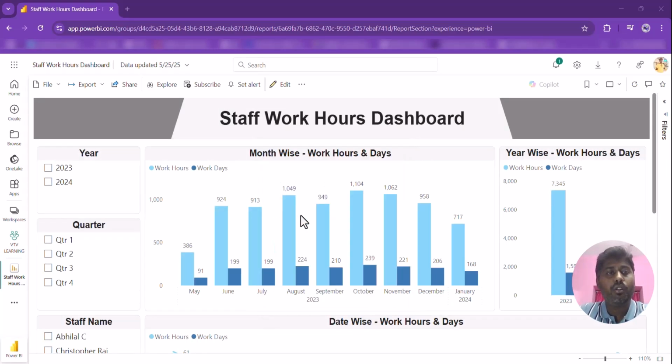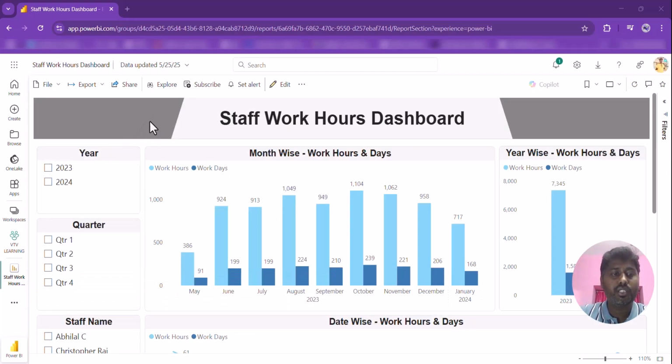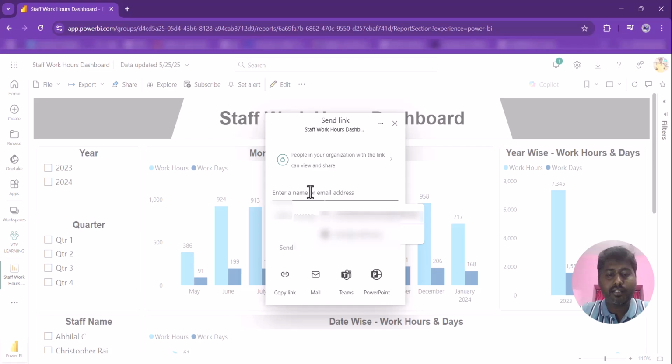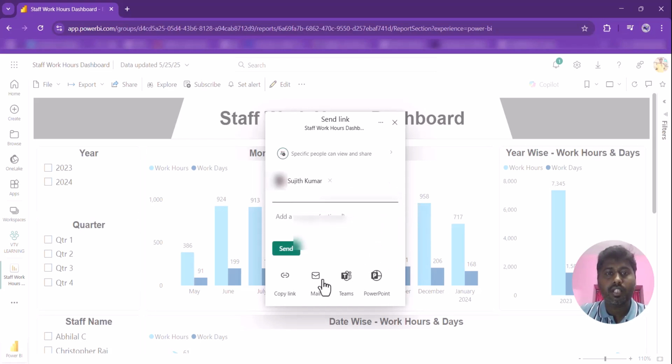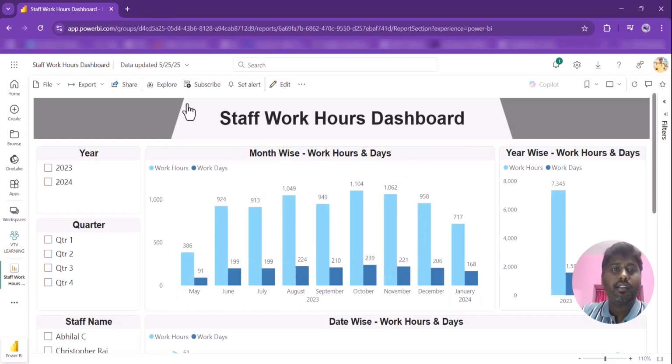Now we are into step 6. Here we are going to provide access to this dashboard. For that I'm going to click on share, and here you can enter the name and you can click on send. Post clicking on send, a specific email will be triggered along with the link to view the dashboard for the specific user. If you want to include multiple users, yes, you can do it. This is one of the methods to share the dashboard.